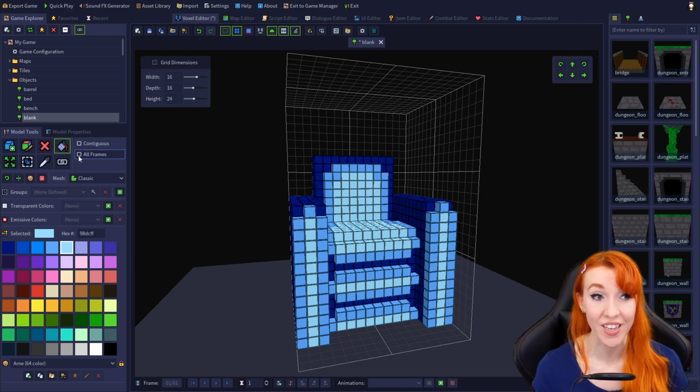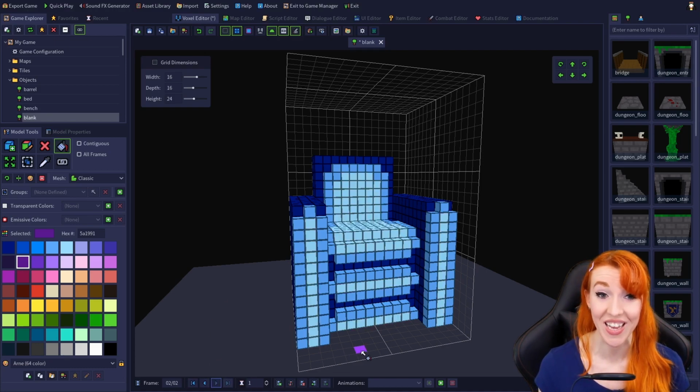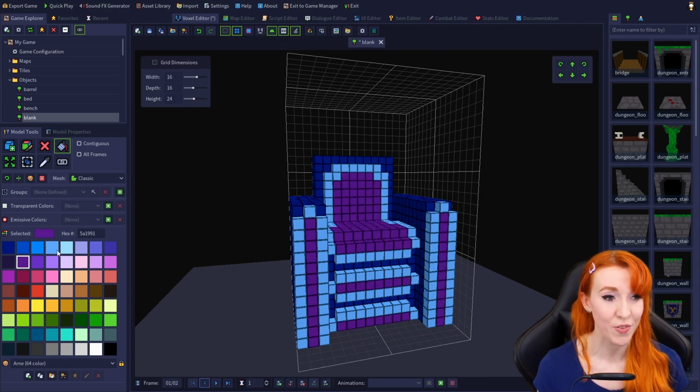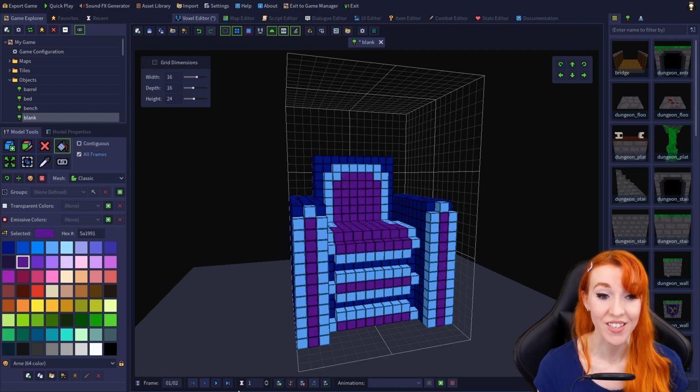So let's first uncheck All Frames. Duplicate this frame, so we have 2. Go to the first frame. Now I'm going to replace the light blue with purple. And if we go to the second frame, we can see that it has not been replaced. So let's go back to the first frame, make the purple light blue again, and now let's check the All Frames box. Switch back to purple, replace, and it has been replaced on both frames.